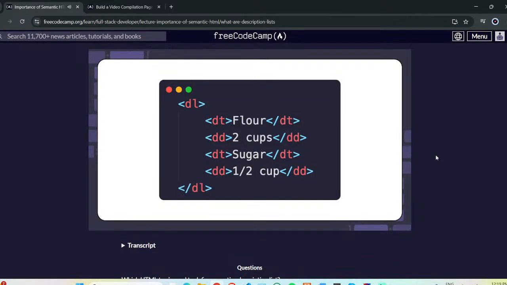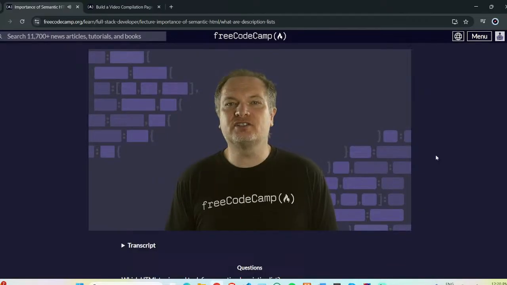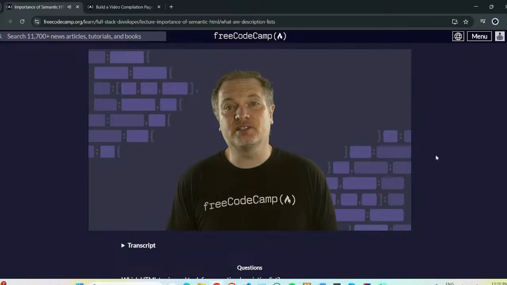Here we have a recipe with 2 ingredients. The entire description list is within a description list element. The first ingredient, flour, is within a description term element. Then you can see how much of this ingredient you will need, 2 cups. This is within a description details element directly after its corresponding ingredient. And the same structure is repeated for sugar. In this case, the recipe has only 2 ingredients. But if there were more, the same structure could be repeated throughout the description list.